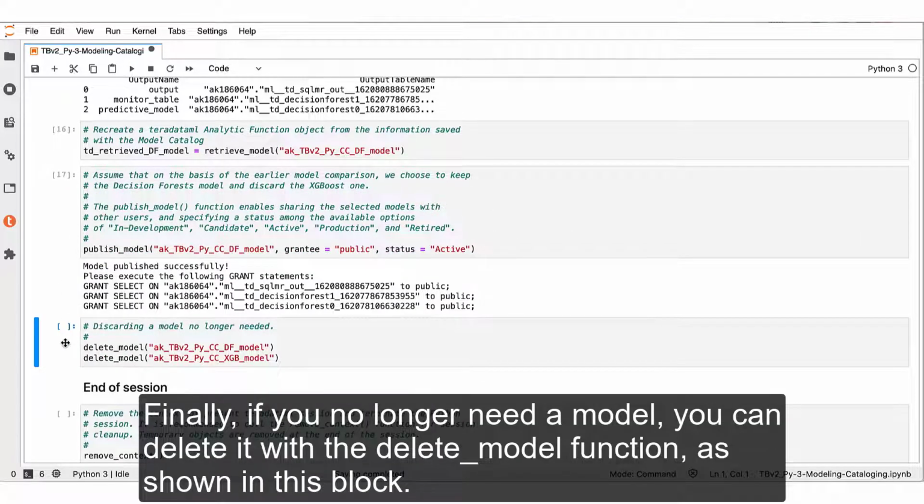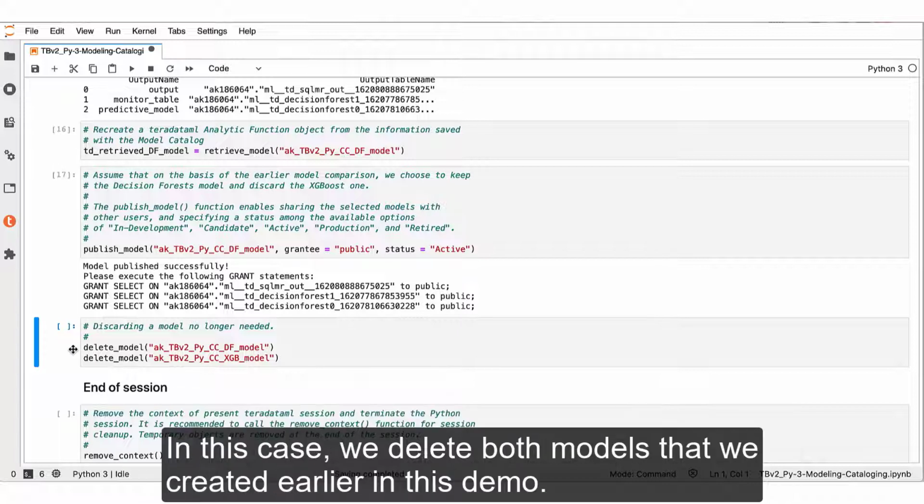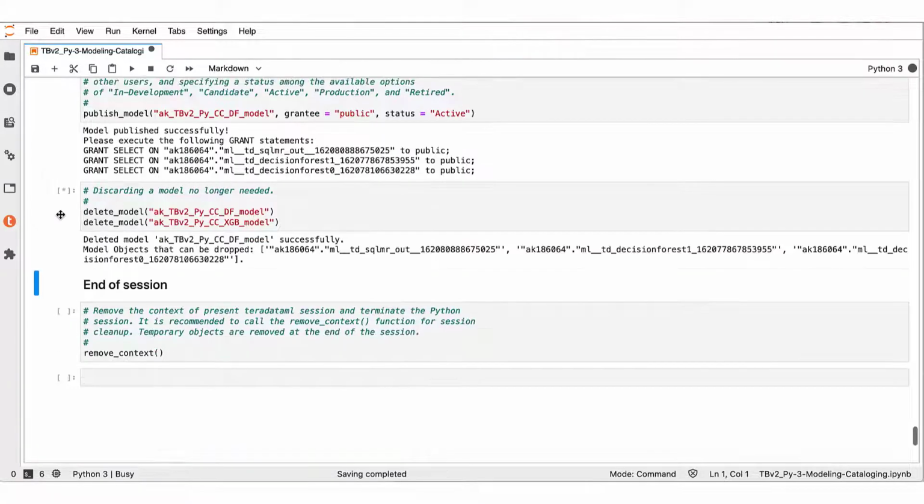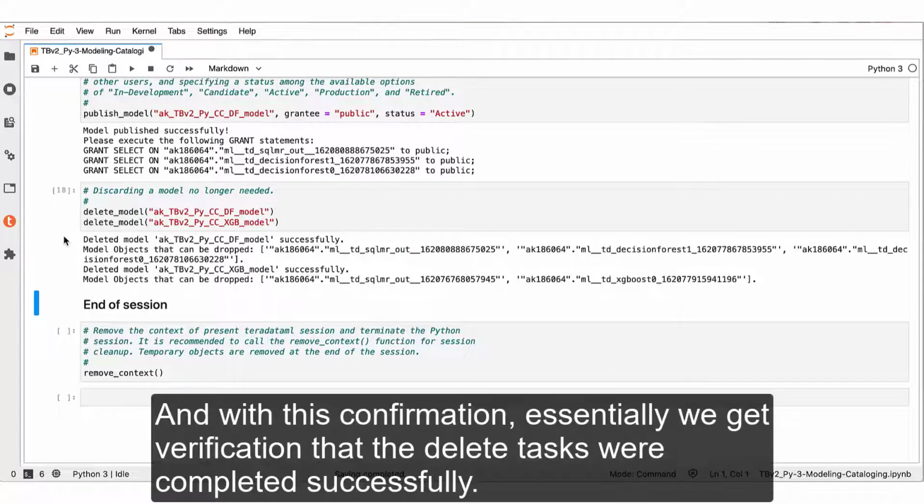And finally, if you no longer need a model, then you can delete a model with a delete model function as shown in this block. In this example, we delete both models that we created earlier in this demo. And with these confirmations, essentially we get verification that the delete tasks were completed successfully.